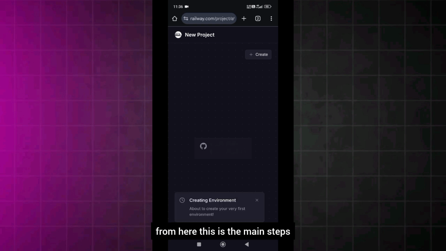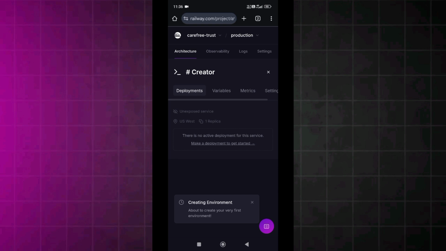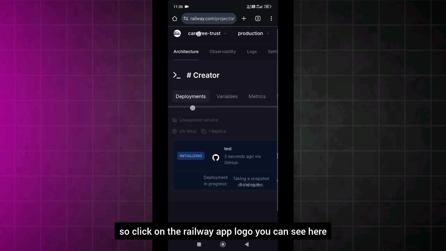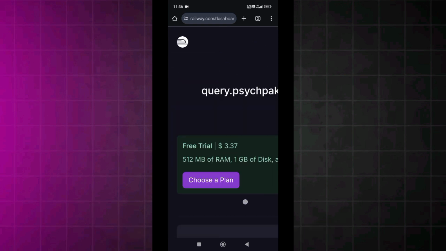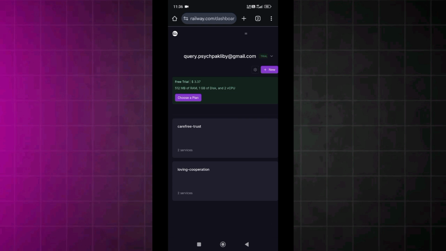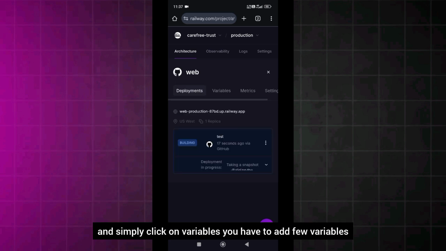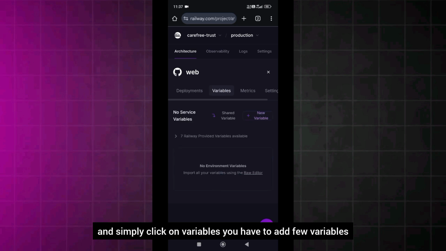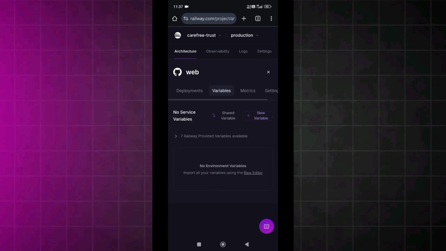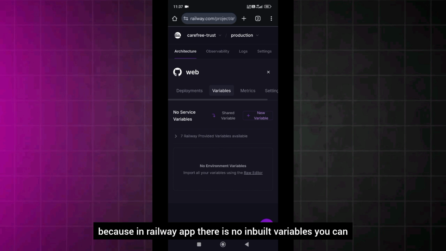From here these are the main steps. Click on the Railway app logo you can see here and then select your service. So this is my service which is deploying. Click on web and simply click on variables. You have to add a few variables because in Railway there are no built-in variables. You have to add them on your own.